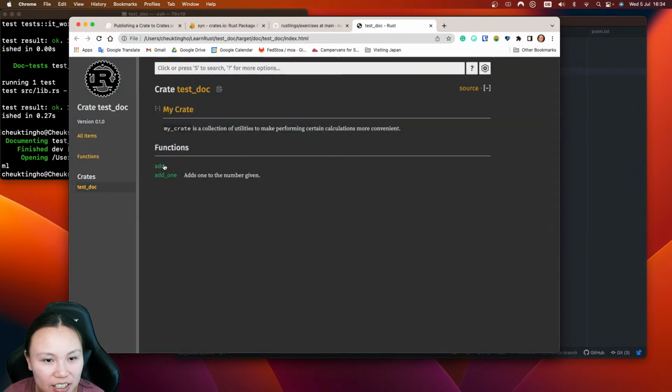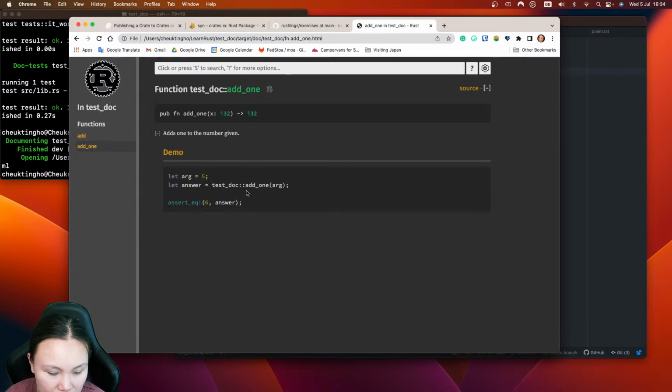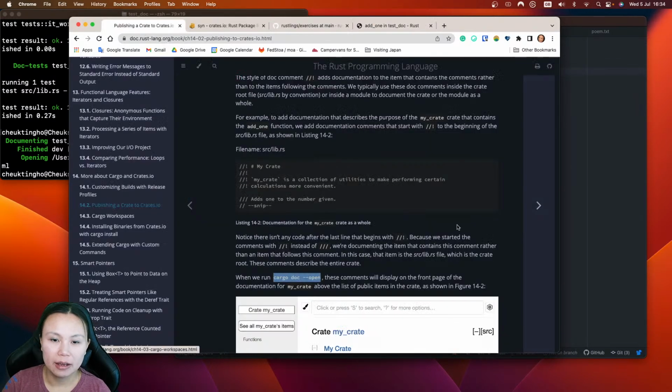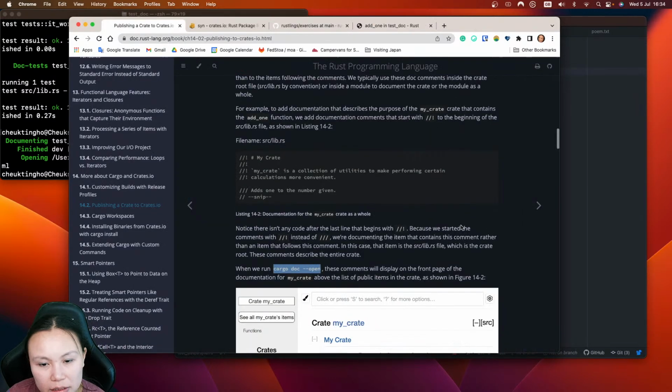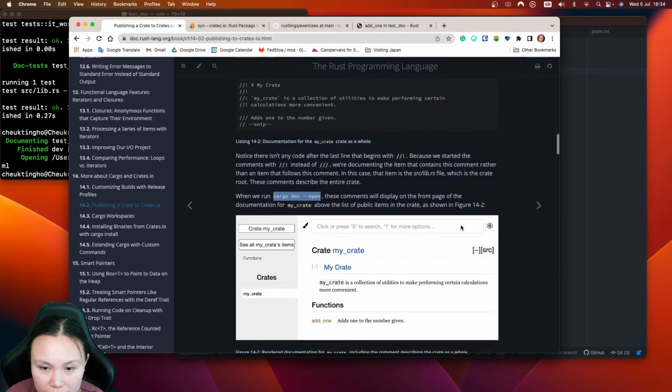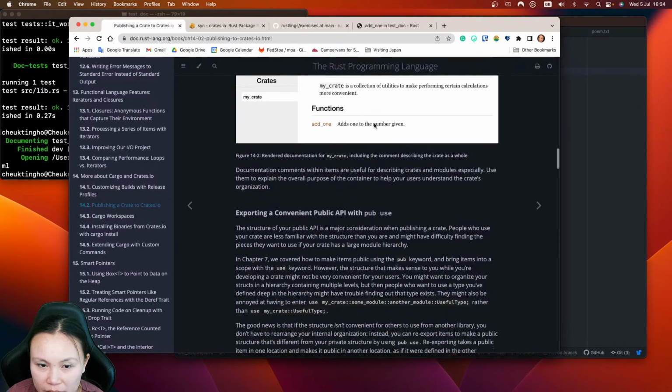Cool. Okay. Add one, I have now add one. I have also my crate. Now I have a description, and now I have the example here as well. Cool. So very nice, very nice. Yeah, kind of like that, but I have a different theme.